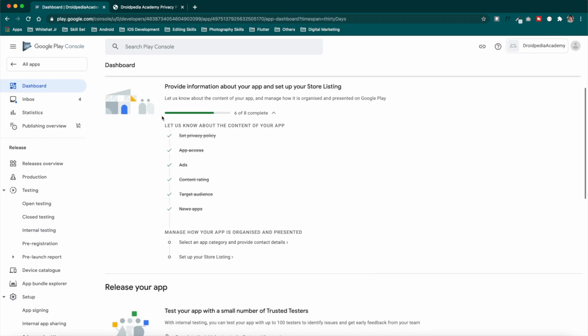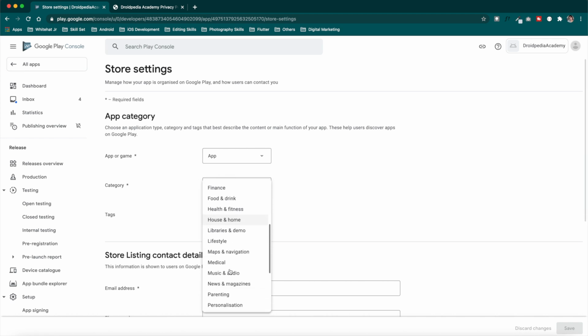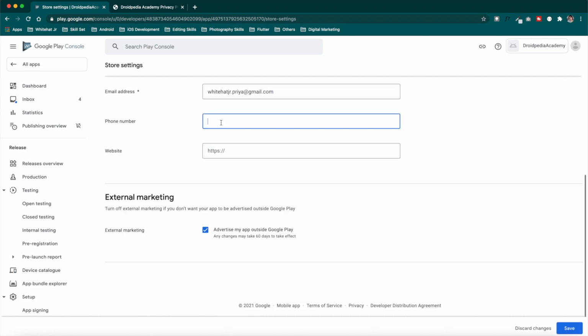As you can see, we finished 6 tasks and we are left with 2 more tasks. So let's go with the next task. Select the category. I'm going to choose productivity because it's a very simple productivity app, obviously, right? And add the email of your choice, add the phone number. This is optional. Website, again optional, and then click on Save.